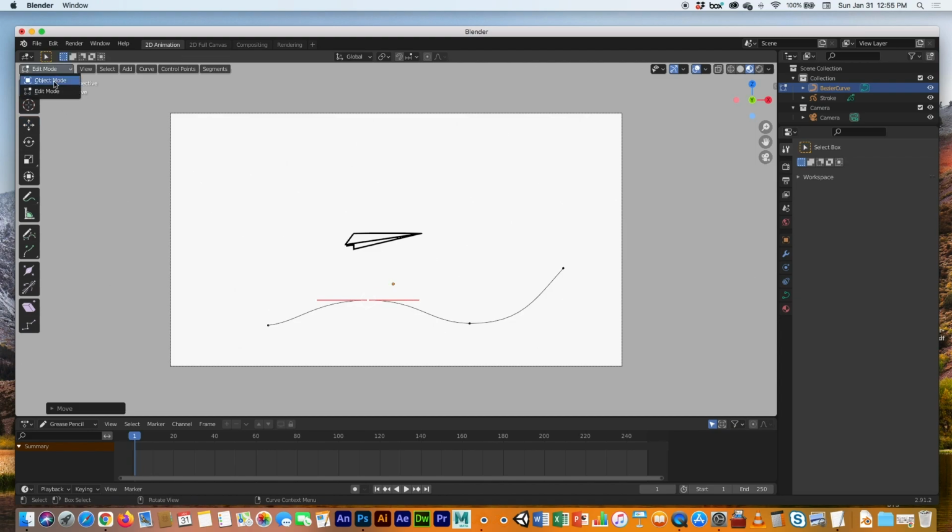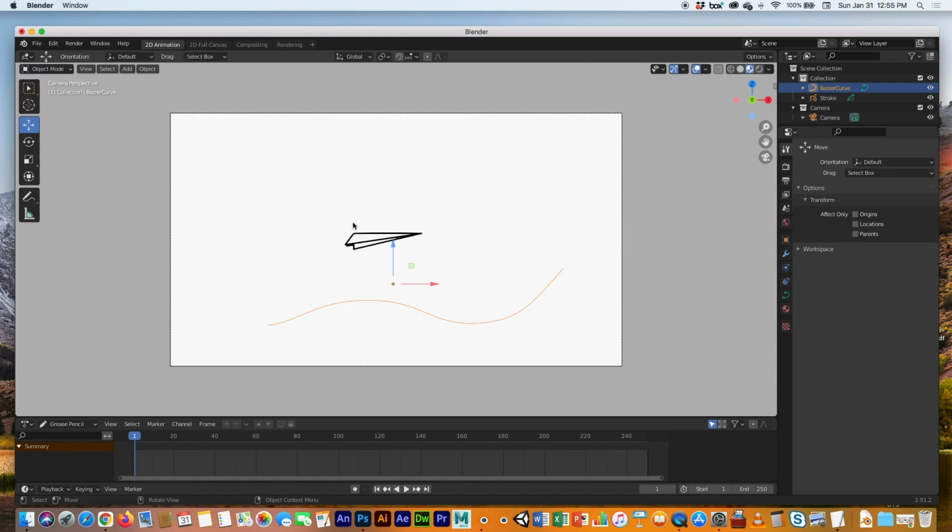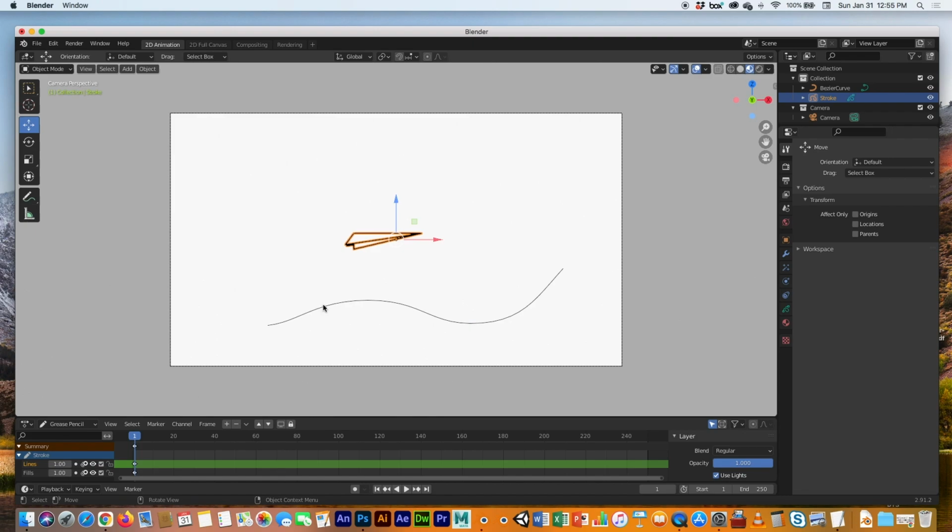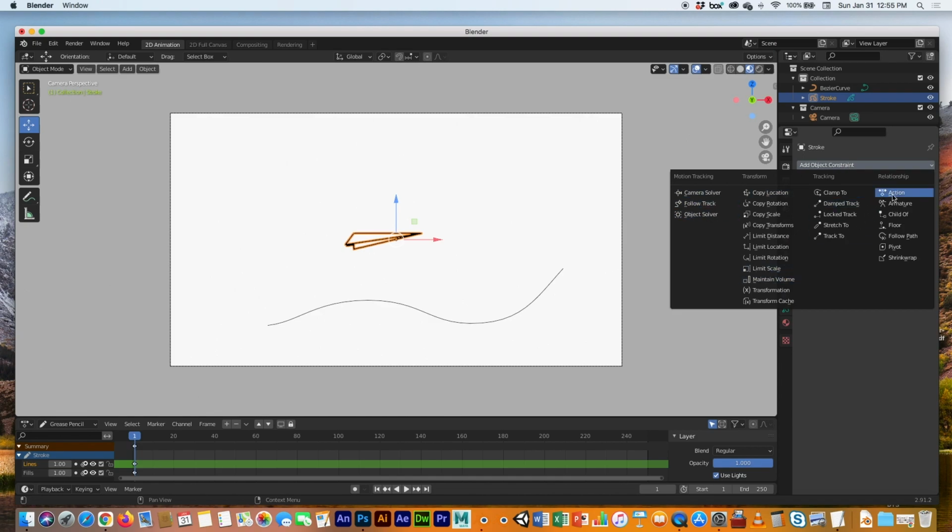Let me go back to object mode. We've got our curve, we've got our object, and now we just have to put them together. So the object I'm not gonna move, I'm just gonna select the object, go to object constraint properties, click on it, and we're going to add an object constraint. And there is one right here, follow path.